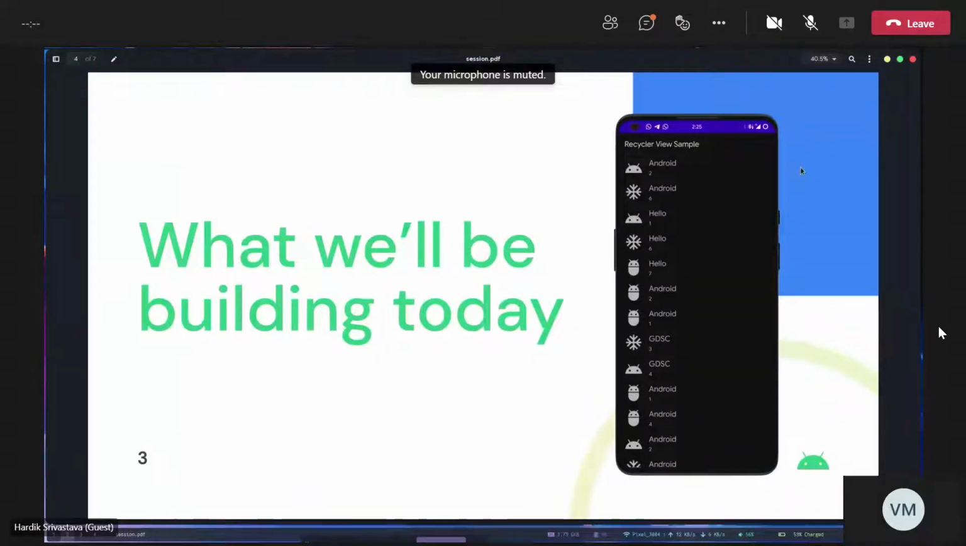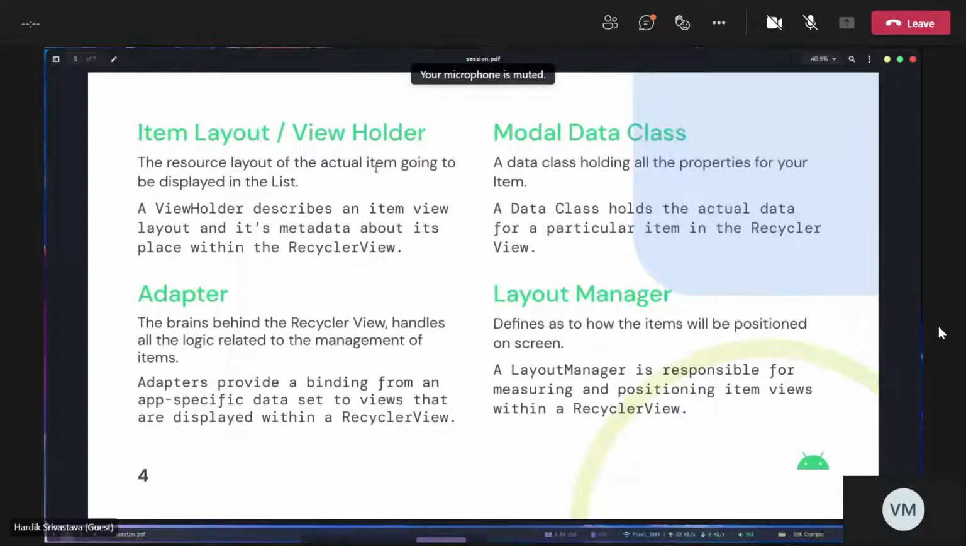The item layout describes how the item in the list is going to look, whereas the view holder class describes the item view, and it contains the metadata which is used by Recyclerview internally to handle things. Then secondly, we have something called the model data class.